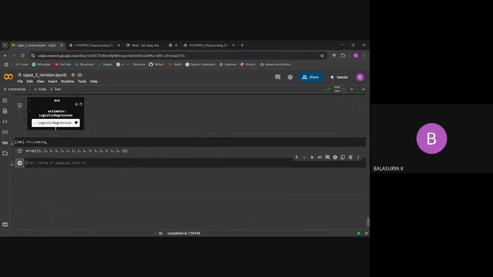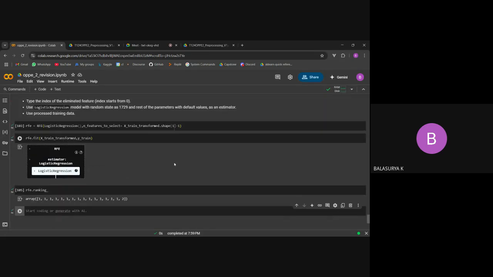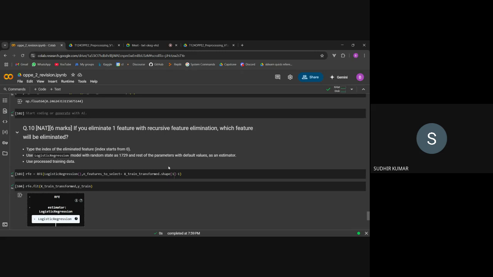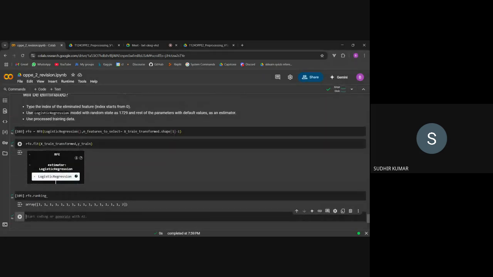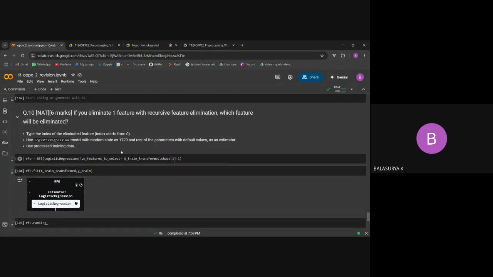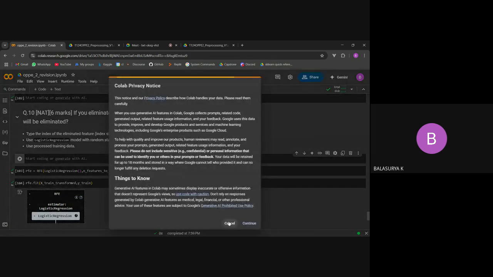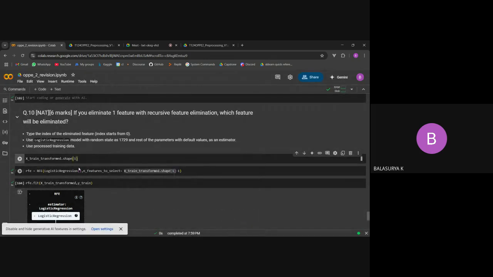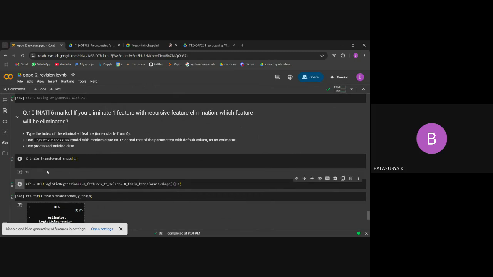Does anybody have any doubt in the pre-processing steps that we have done? Sir, in the last line of code, what is this minus one doing? This train transform dot shape will give me 16. I want to eliminate one feature, which means out of the 16, I want 15 only. So I'm giving minus 1 so that I get 15 features. I want to eliminate one only.